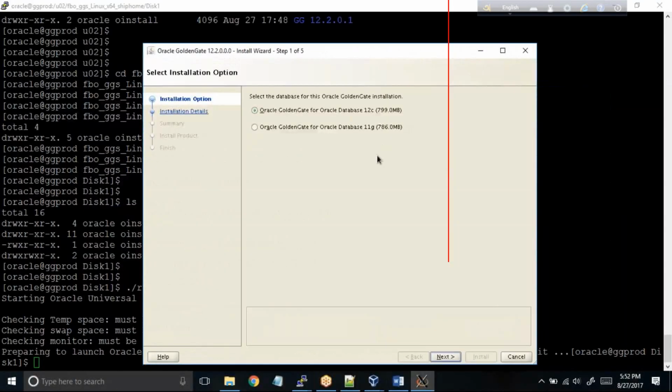See, this Golden Gate, the 12c version, also supports the 11g version of the Oracle database. In case you want to use the 12c Golden Gate version for your 11g database, it is available over here. So it depends. In our case, our database version is also 12c, so we'll go with the first option. Next.